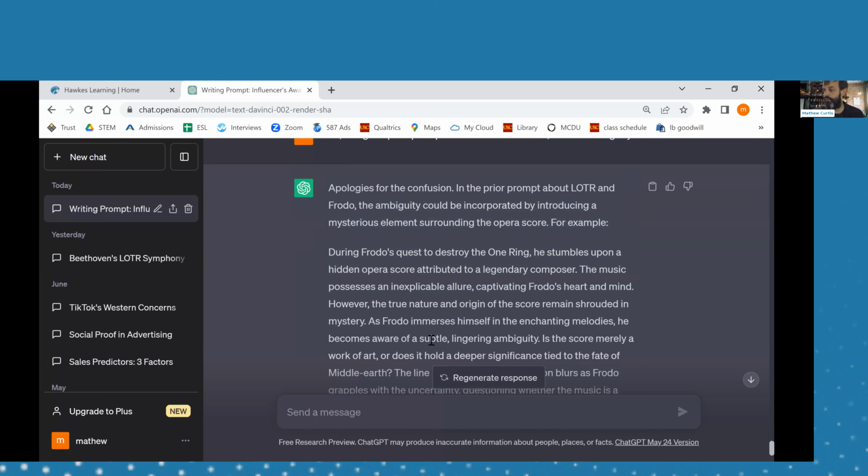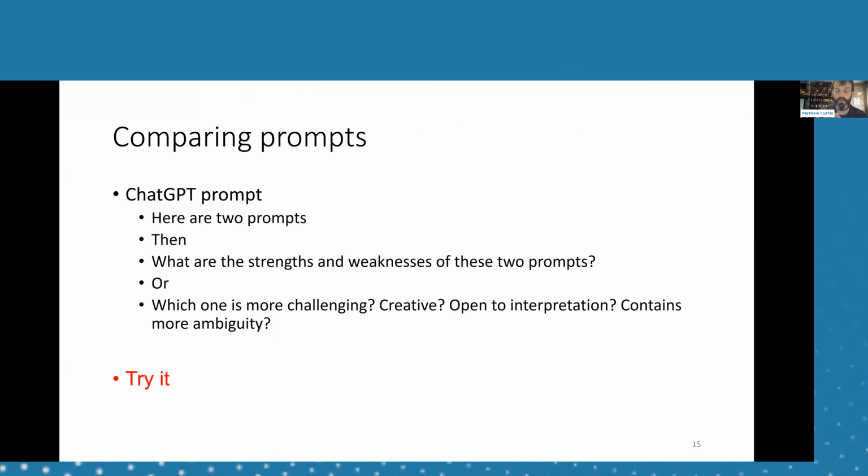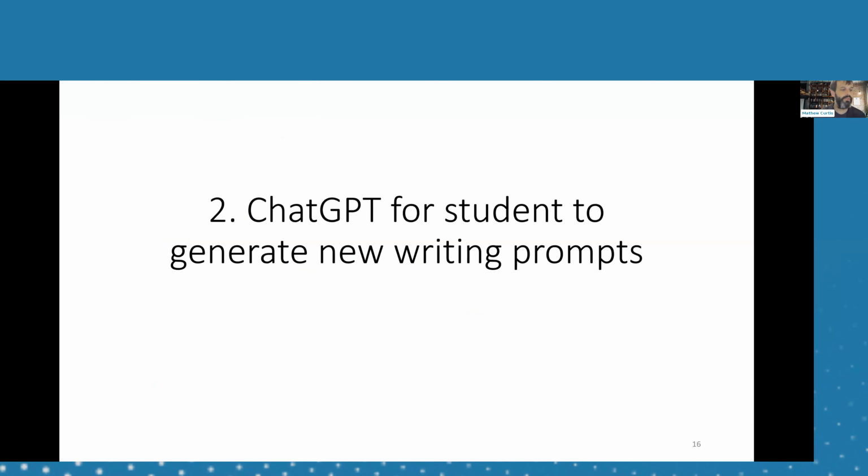So we can play around with this a bit more, but I also want to get through the second section about using the presentation, using the writing prompts in tandem, in partnership with the students. So hopefully you've seen some things in the last half hour where you can use it as the professor. But this, I think, is the more exciting idea of using ChatGPT in partnership with the students.